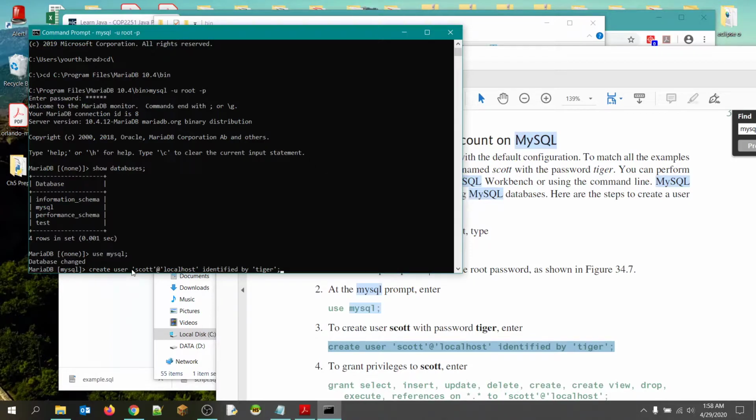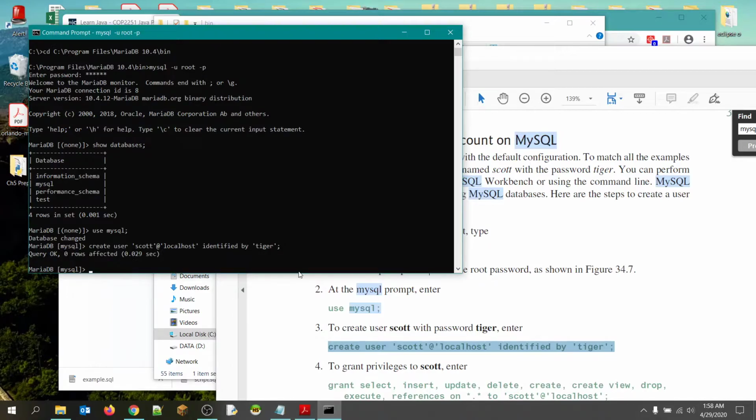So we're creating a user named Scott that's going to be able to work at localhost. That's where we're going to be working with Maria, and his password is going to be Tiger. Okay, query OK. That's good news. And then as you can see, it brags about how fast it is here. So we just created a user.